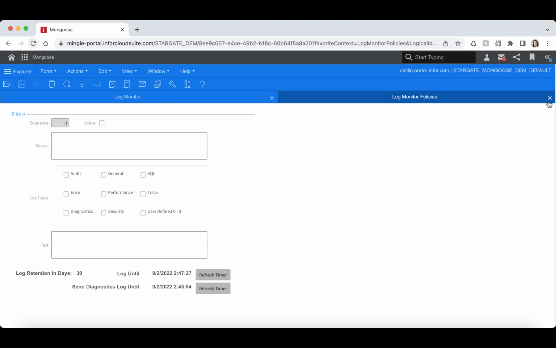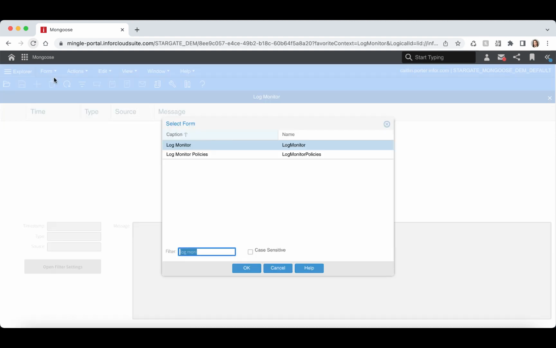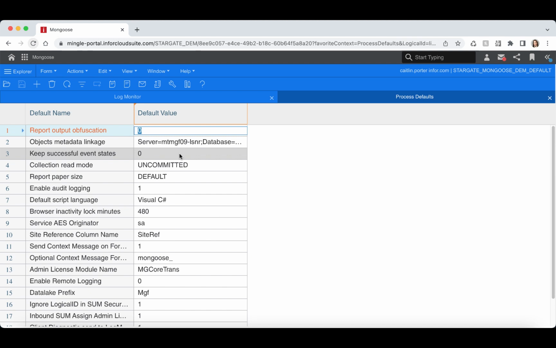Next, the logging will need to be turned on in the Process Defaults form. Open the Process Defaults form and search for the Enable Remote Logging record. If it exists, set the value to 1 and click Save. If the record does not exist, click New and add the record and set it to 1.